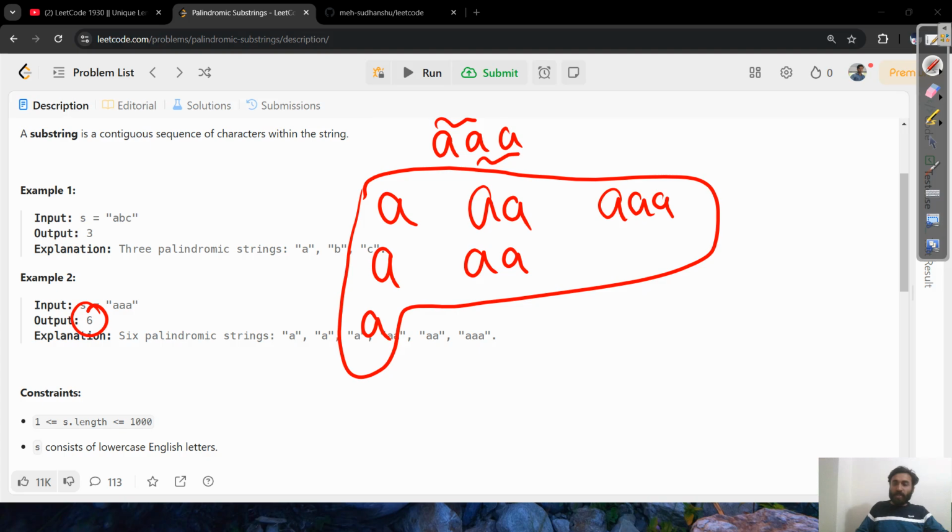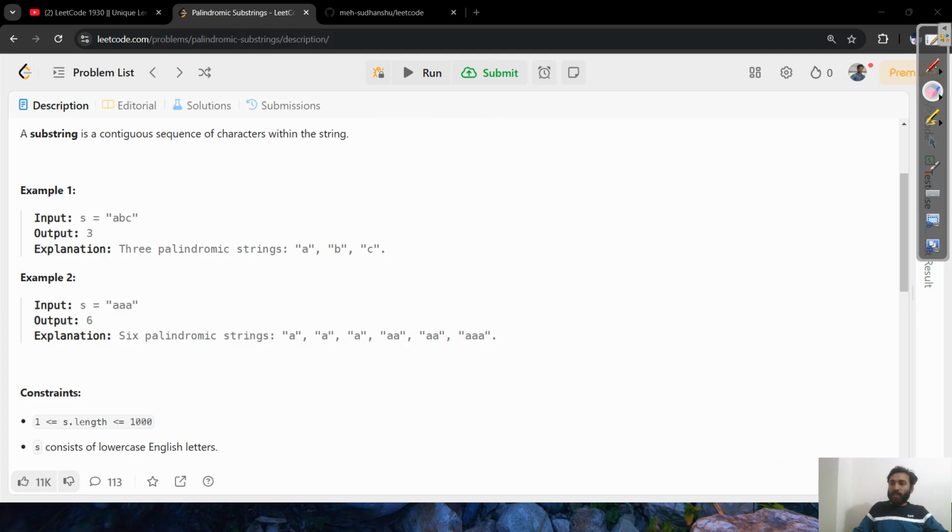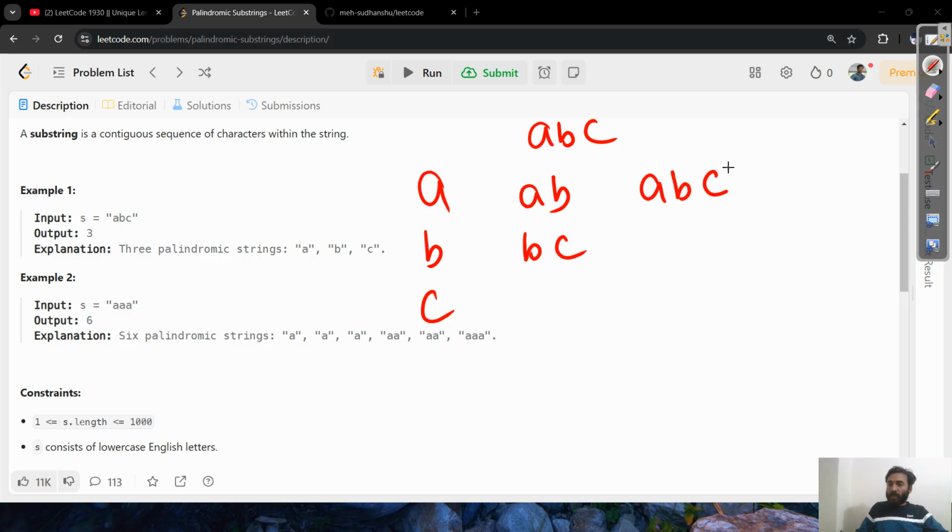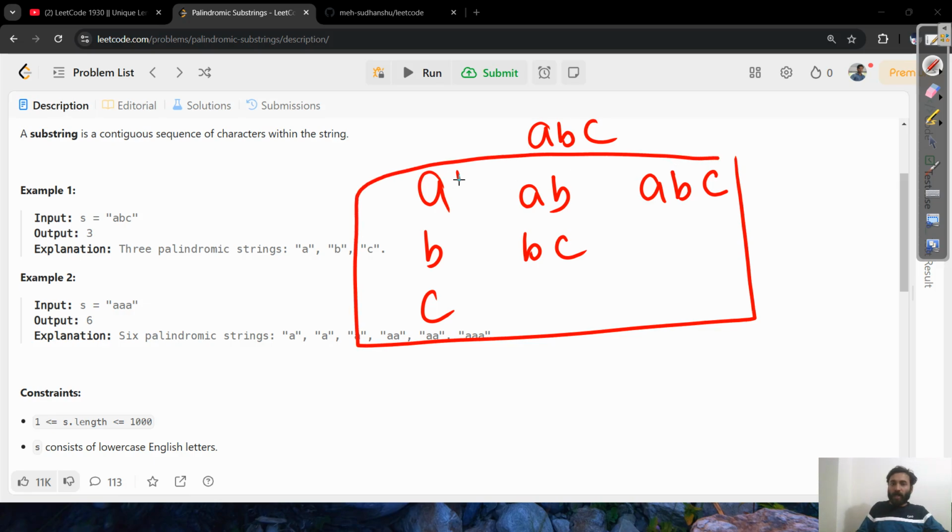For example, look at this ABC. How many substrings of length 1? 3, of length 2, 2, of length 3, 1, correct? Out of all these substrings, only 3 of them are palindromes, which are these 3 substrings, correct? So that's why the output is 3.